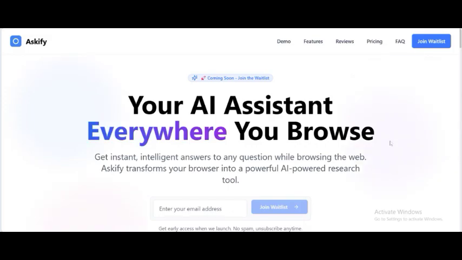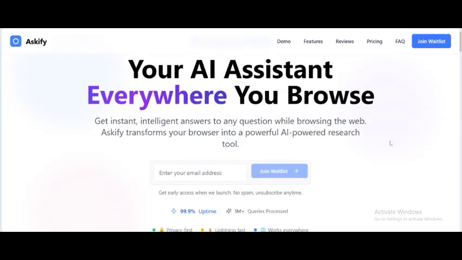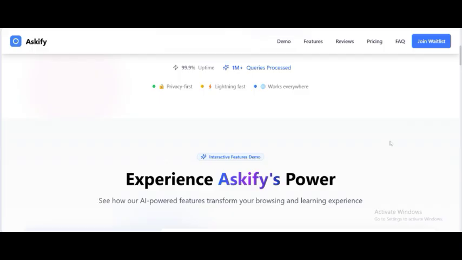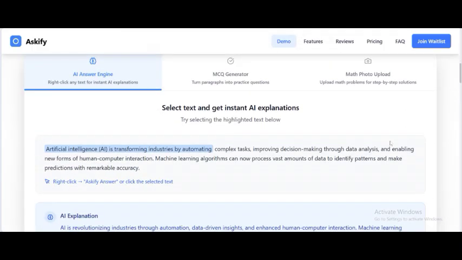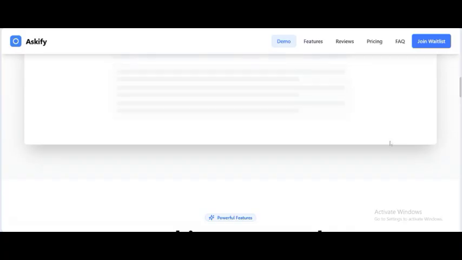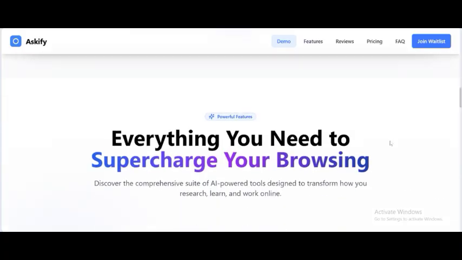Today I'm going to walk you through a quick review of Askify. Askify.pro is an AI assistant browser extension. It's a powerful tool that aims to streamline your web searches for you. We start with the core features.